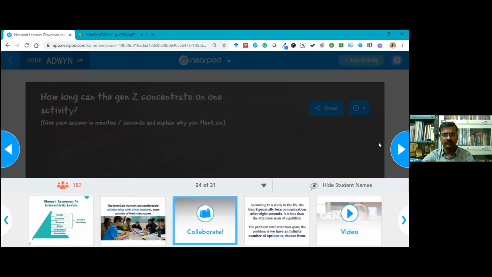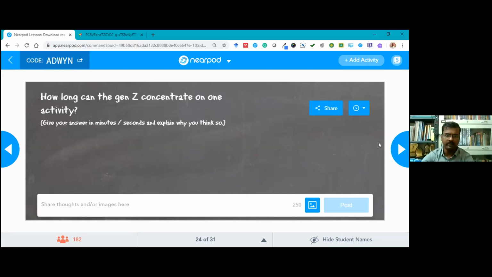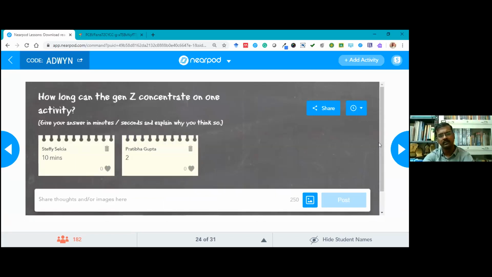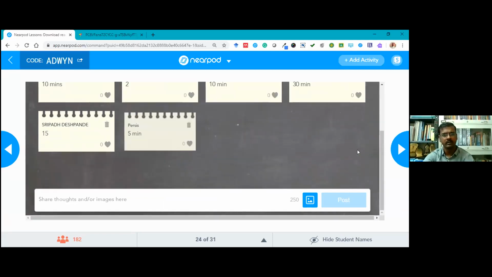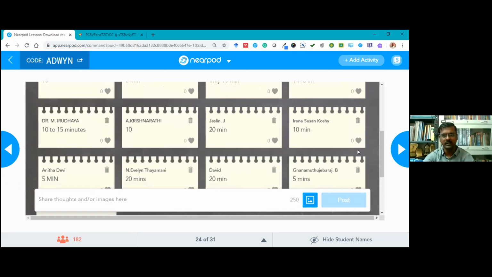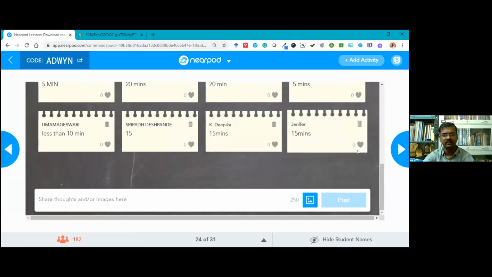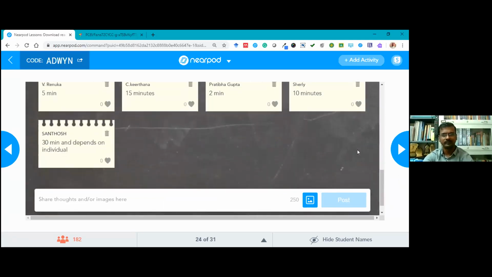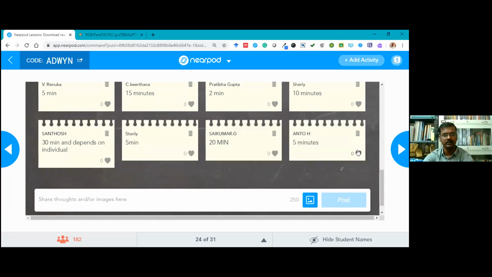I've got a question here. How long can Generation Z, the next-gen learners, concentrate on one activity? Or in other words, what could be their minimum attention span? 10 minutes, is it 2 minutes or 2 hours? 10 minutes, 30 minutes, 15, 1 hour, 10 to 15 minutes, 20 minutes, 5 minutes, less than 10 minutes, 30 minutes, and depends on the individual.